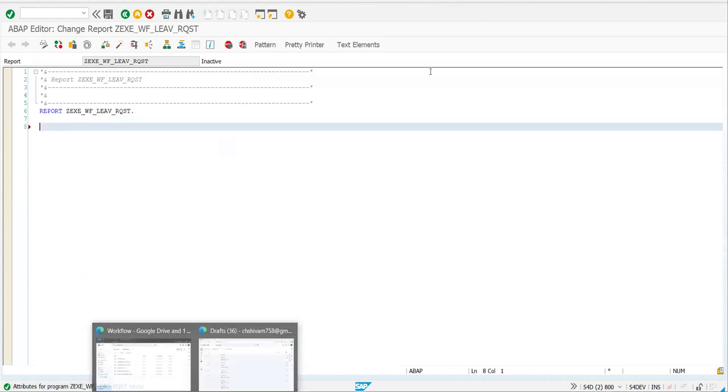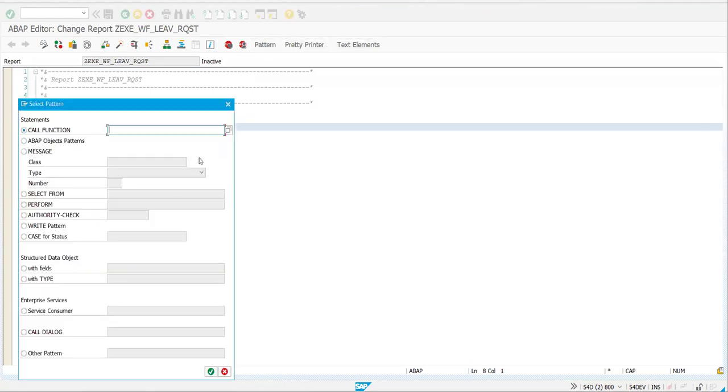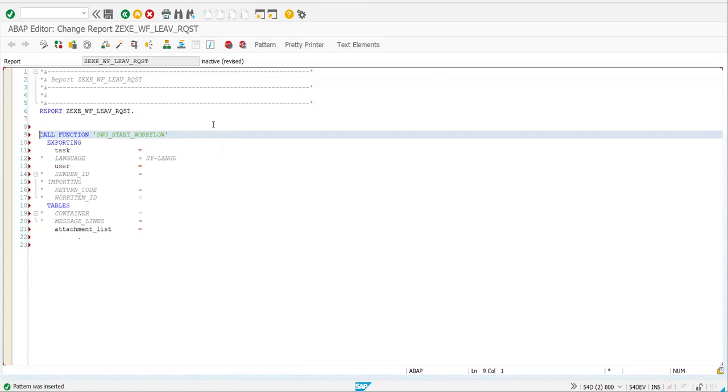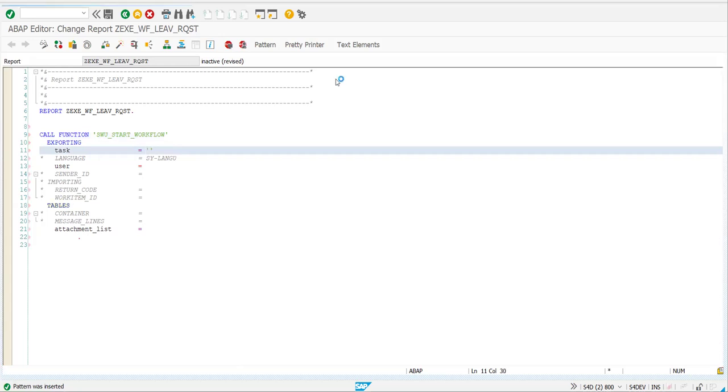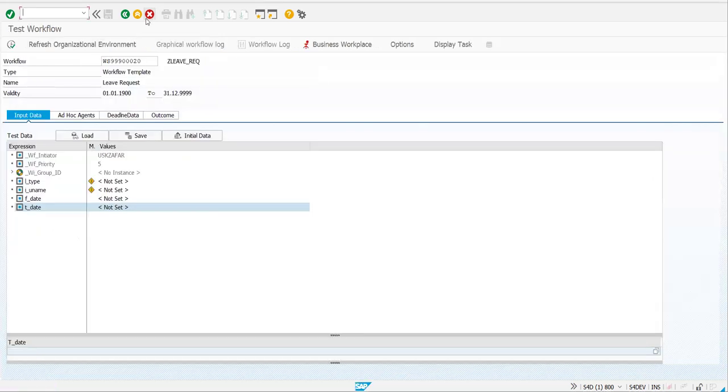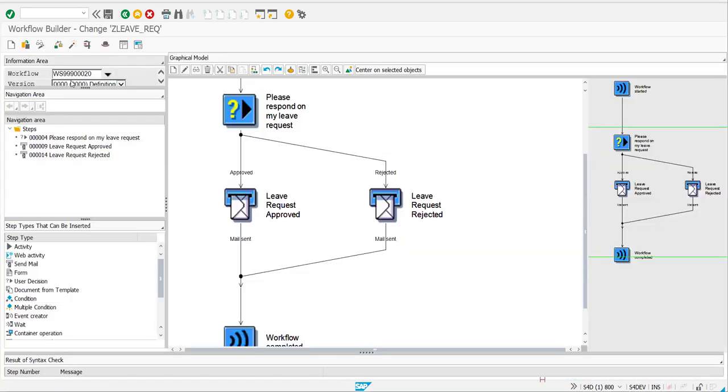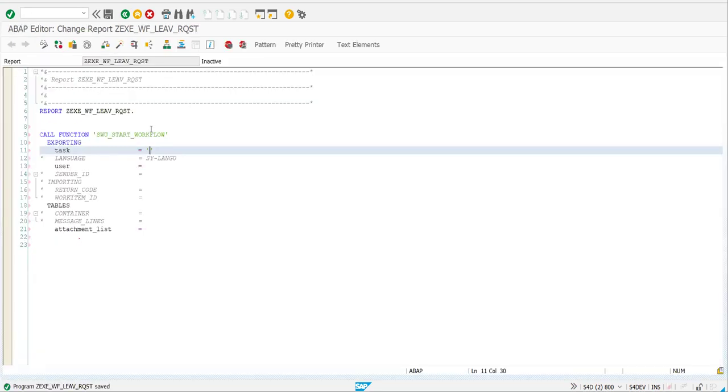So what is the function module which I just told you? That is SWU_START_WORKFLOW. This is the function module through which we will call our workflow. In the task, we have to enter our workflow ID. This one, guys, I will copy and paste it over there. Then we have the language and all of those things.